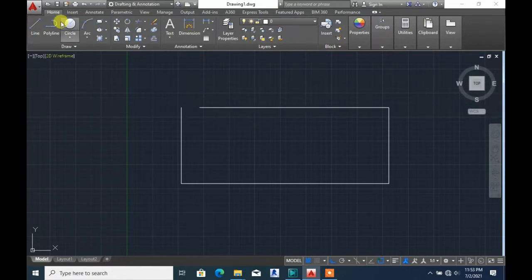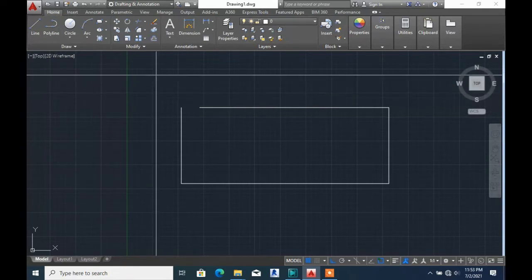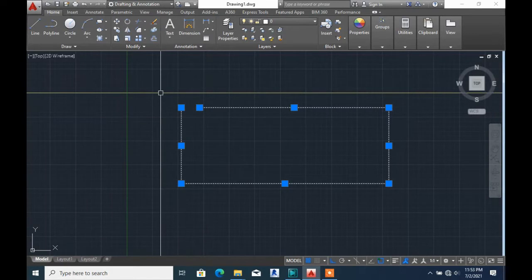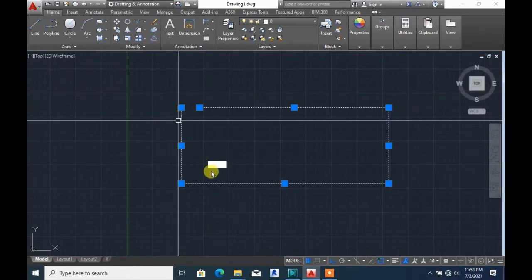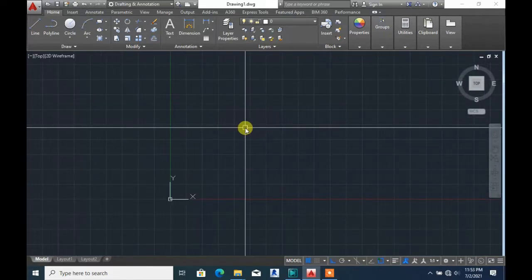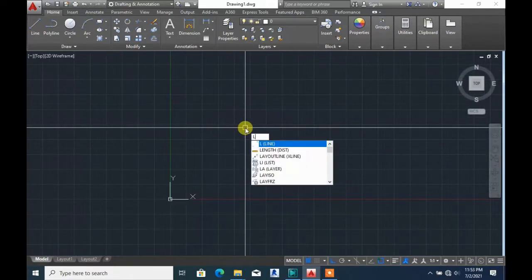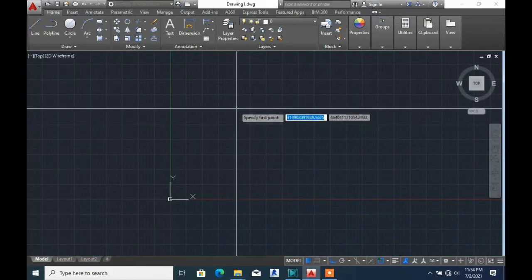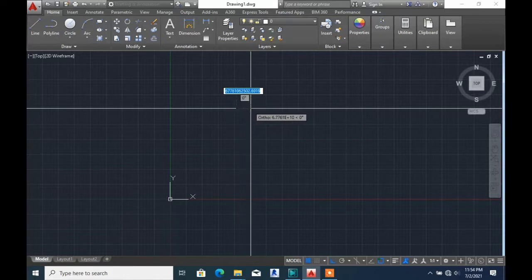Now if you don't want to just click on this tool, there is a shortcut key that you can use to draw a line. The shortcut key is letter L. When you type L and hit enter, you can draw a line.